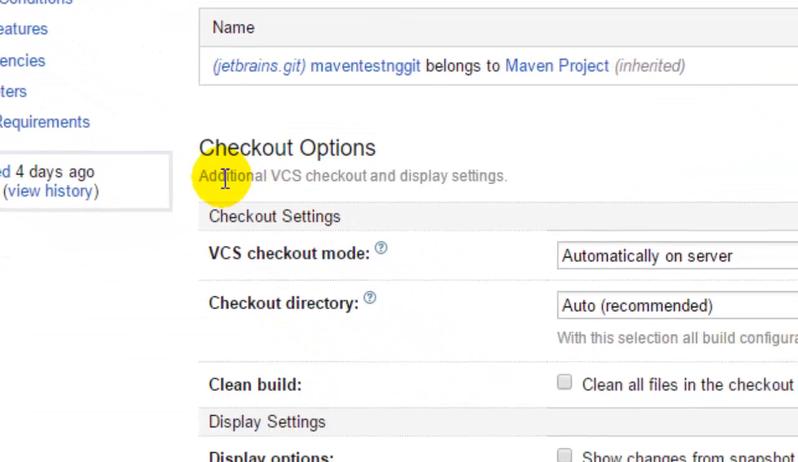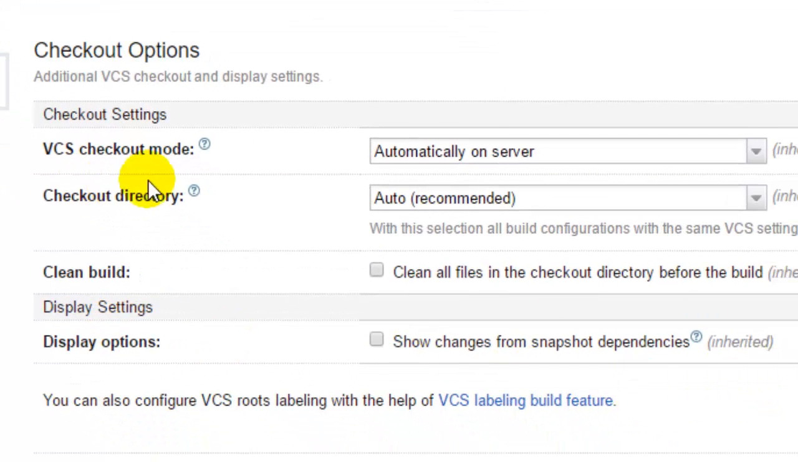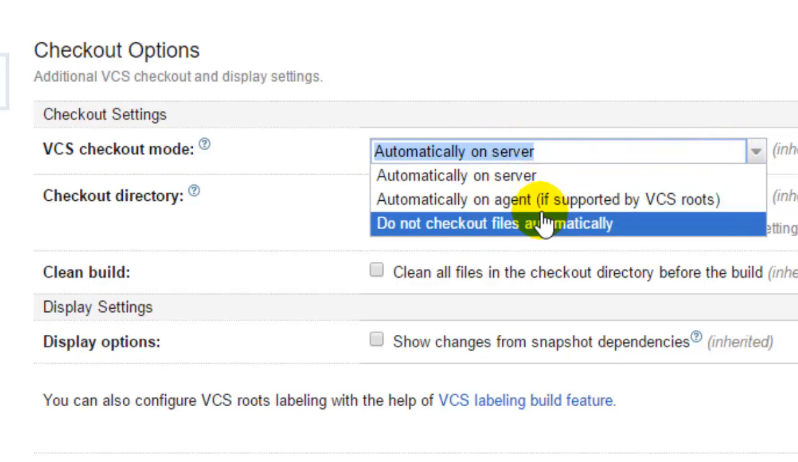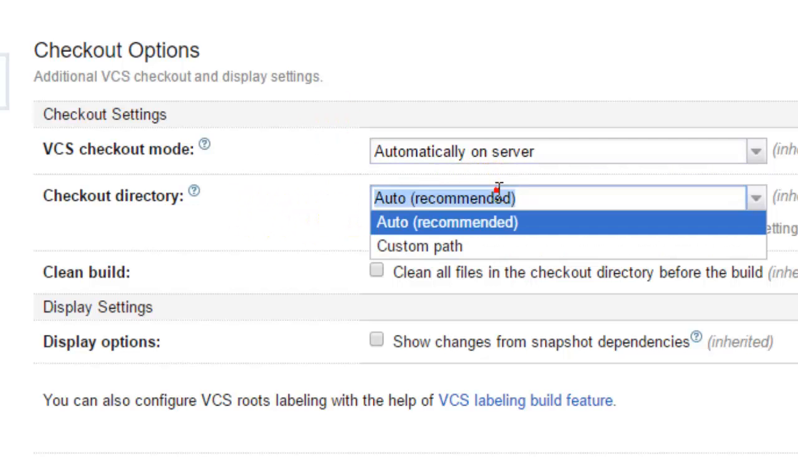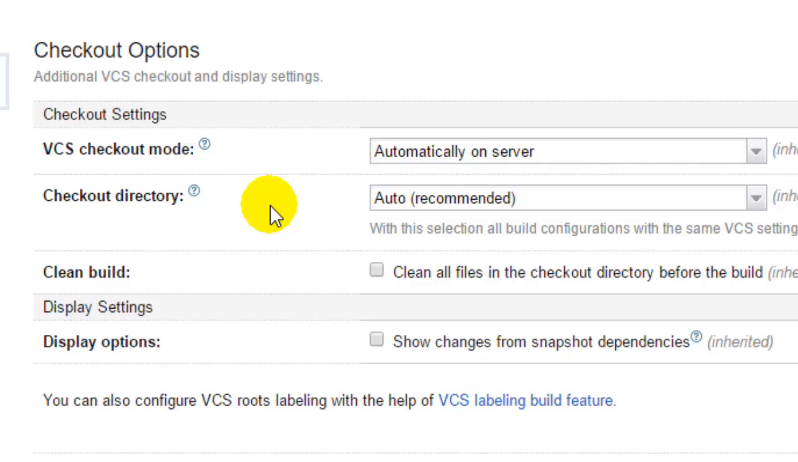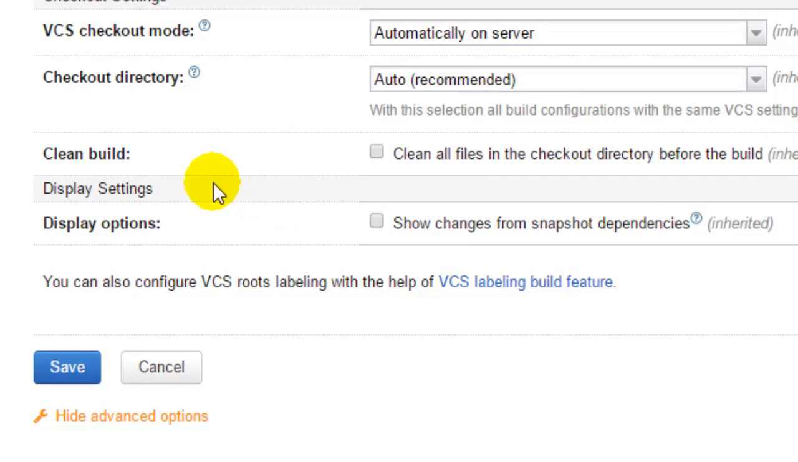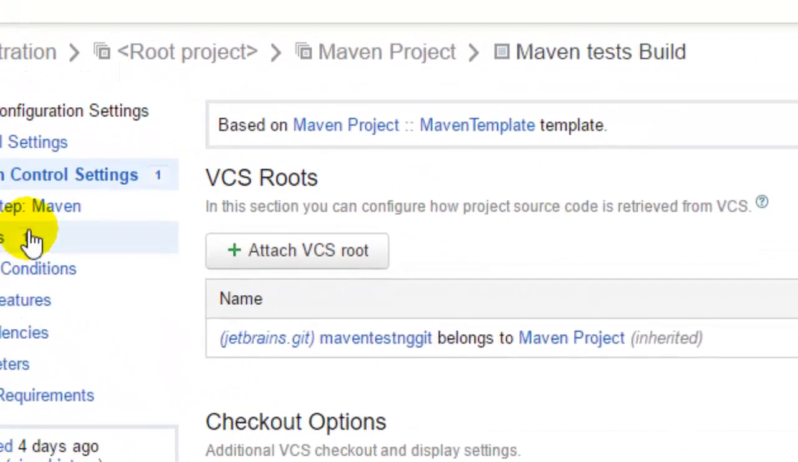And here there are more advanced checkout options, like VCS checkout mode. You can have automatically on server, automatically on agent, then checkout directory. By default TeamCity manages where it wants to check out that particular repository. Then clean build, clean all files in the checkout directory before the build. You can click this checkbox if you want to clean all the files in the checkout directory. So that's all about the VCS version control settings.